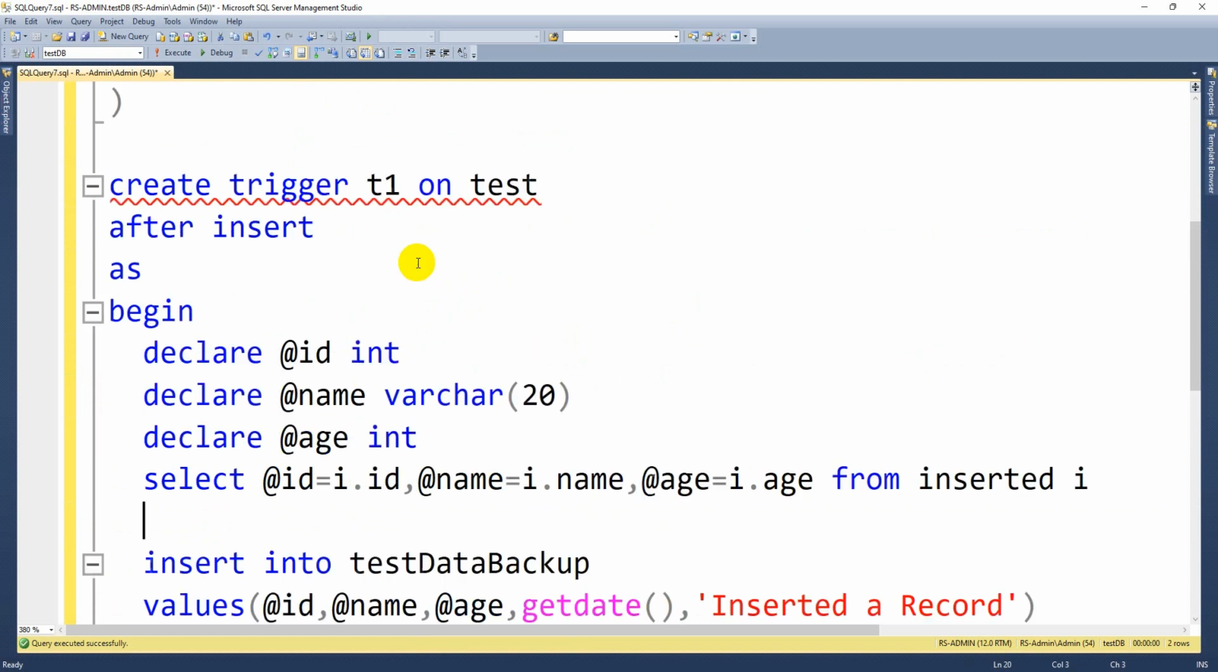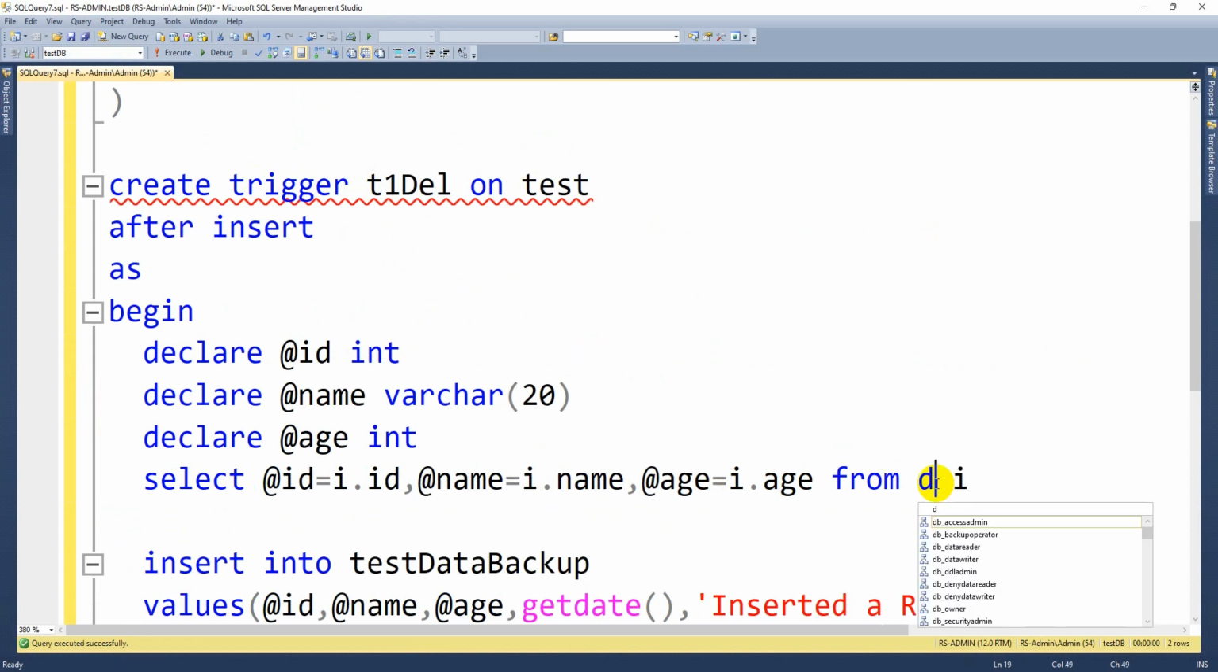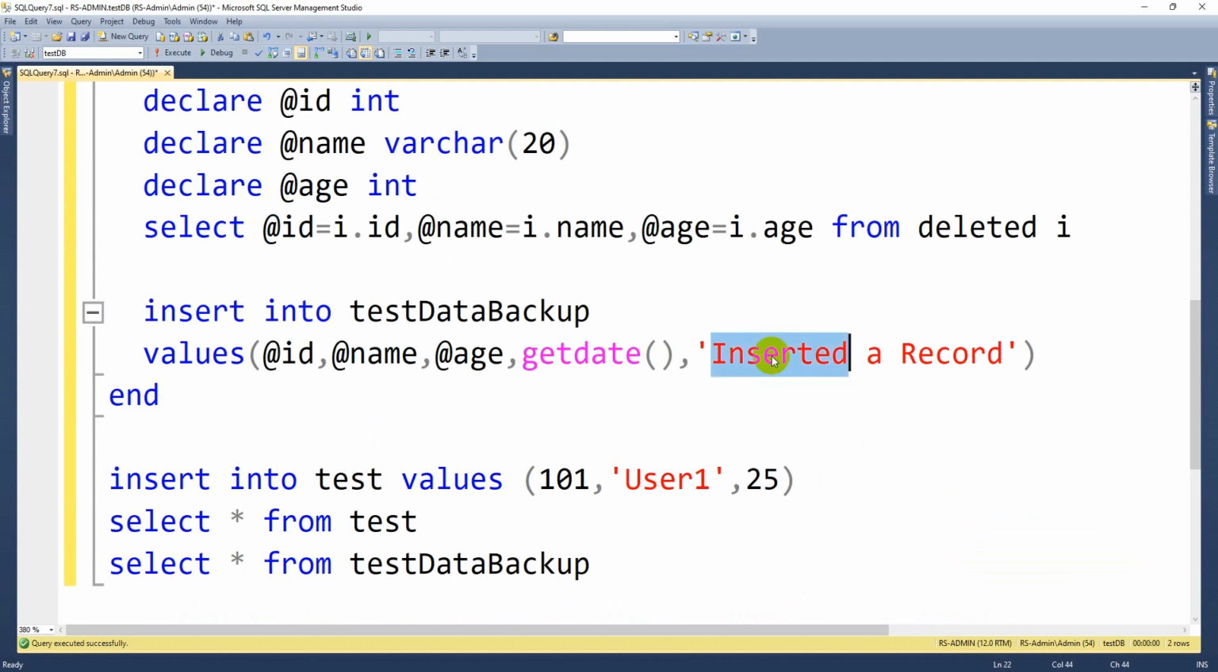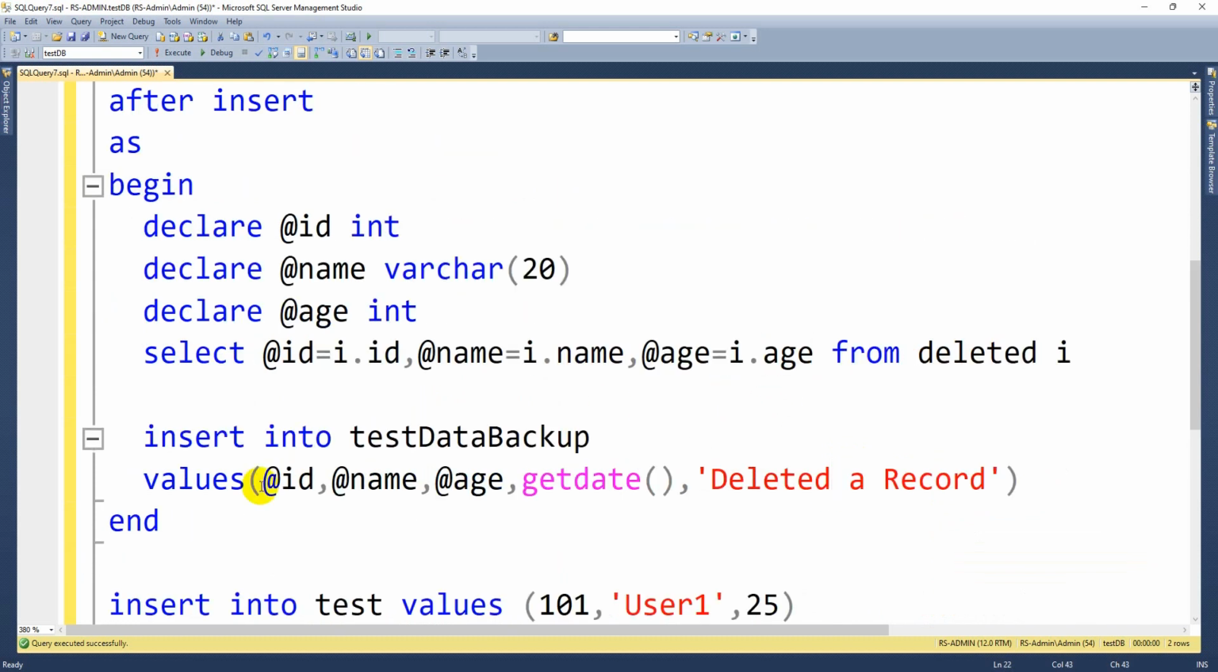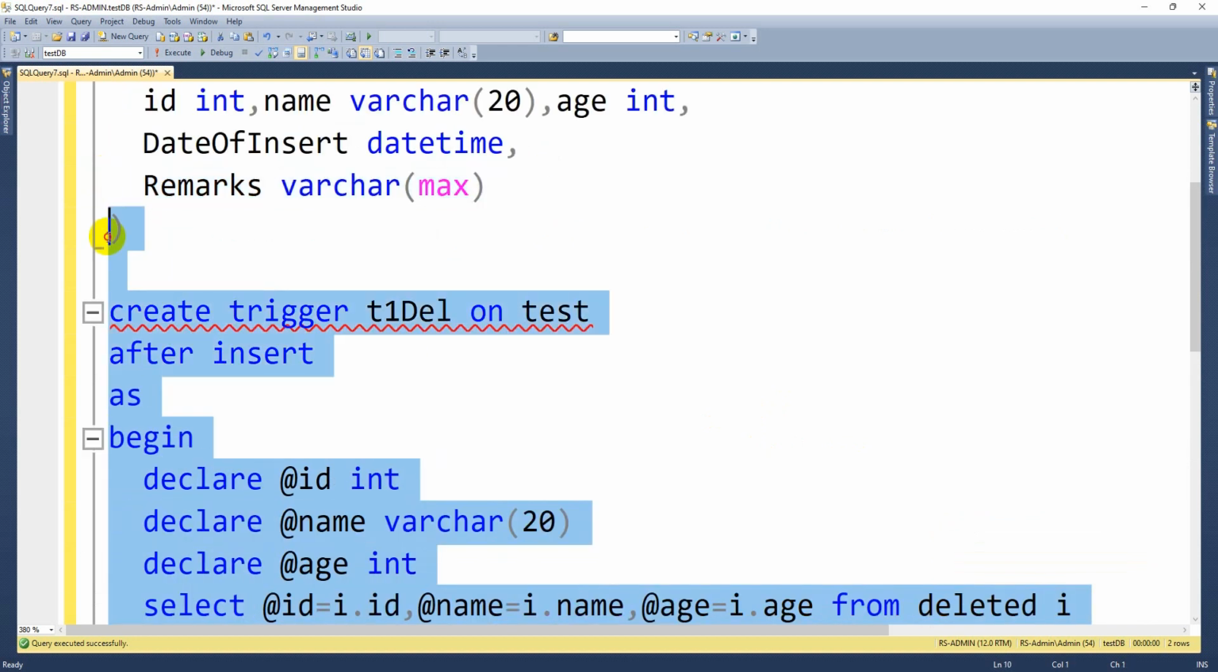For delete, how can you do it? Here, create a trigger on delete on the test table. Here you are going to take values from the deleted class, and in remarks write: deleted a record, that's it. Now you can simply save this trigger.